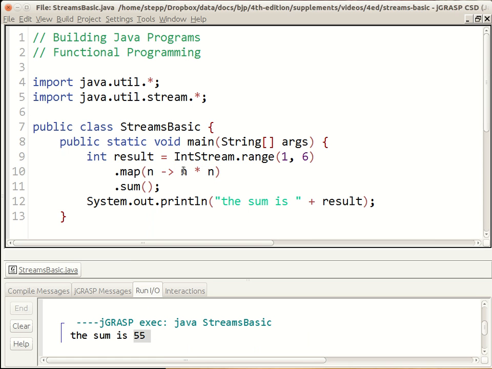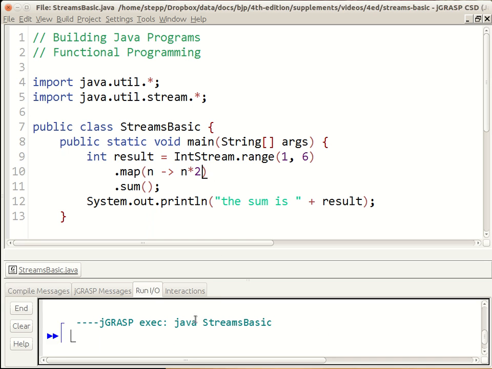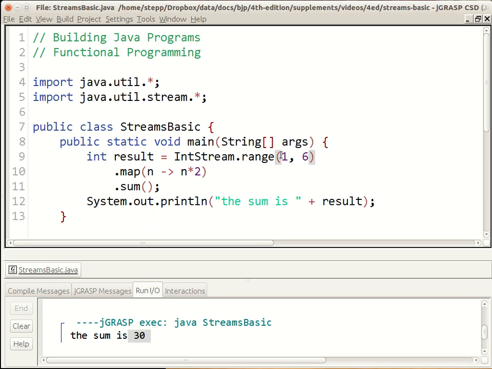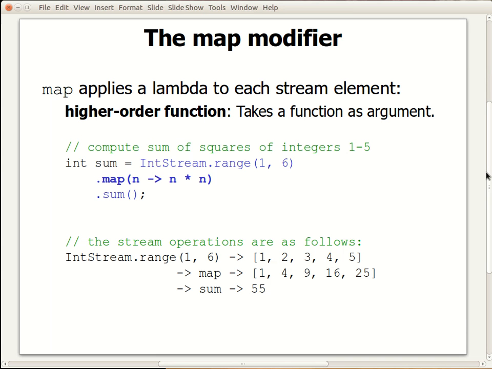We could put any lambda here we want. It could be n times 2. And now it's 30, which is 2 plus 4 plus 6 plus 8 plus 10. It doubles the value of each of those 5 elements of the stream. So that's the map stream modifier. And we call that a higher order function because map is a function and it takes as its parameter another function. So that's an important idea from functional programming, composing functions by passing other functions to them.